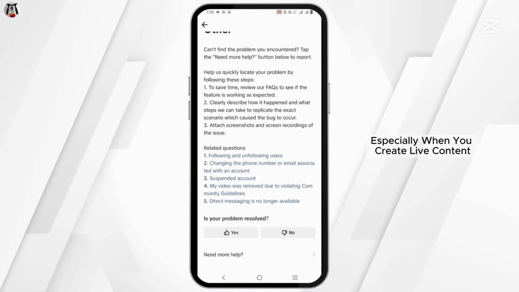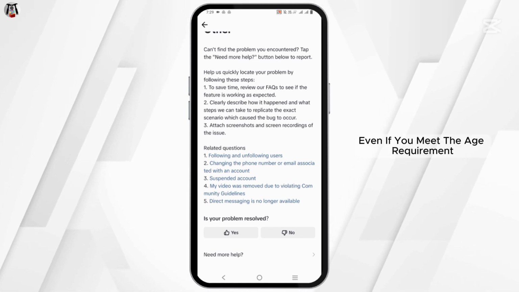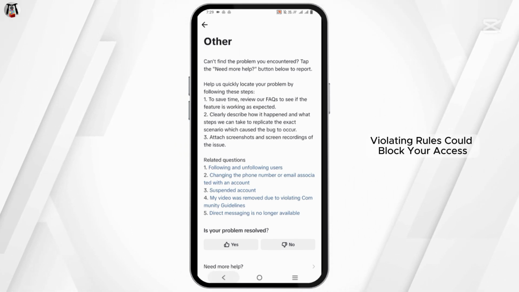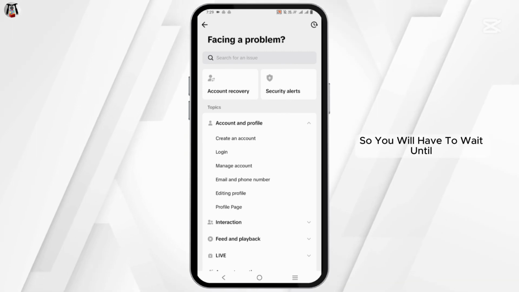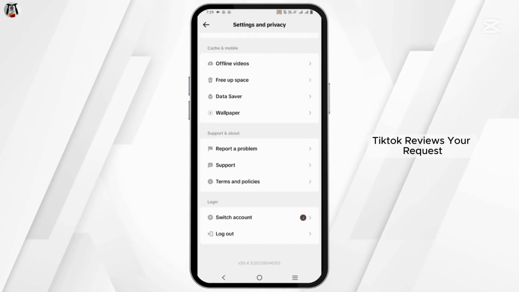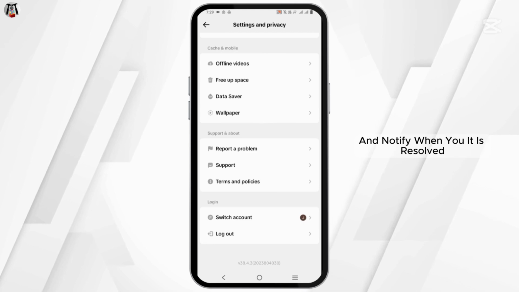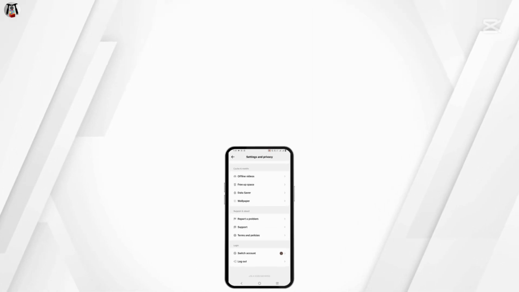create live content. Even if you meet the age requirement, violating rules could block your access. Age verification might take a few days, so you will have to wait until TikTok reviews your request and notify when it is resolved. So that is all for today's video.